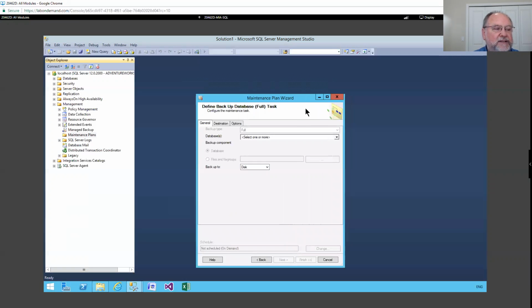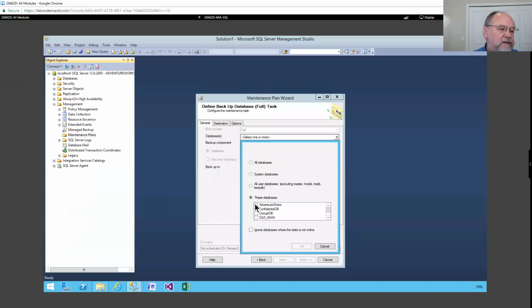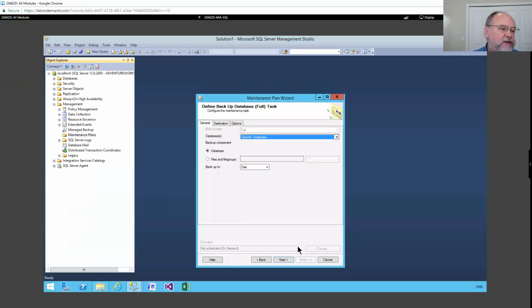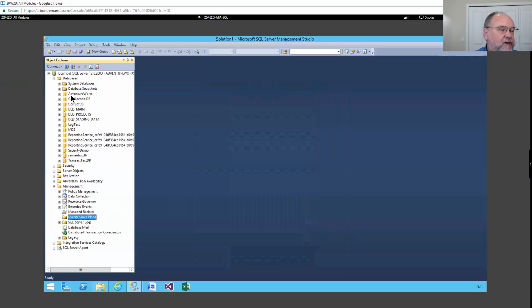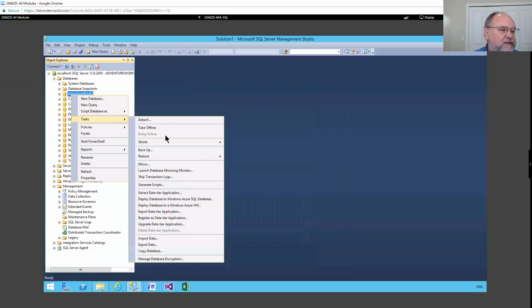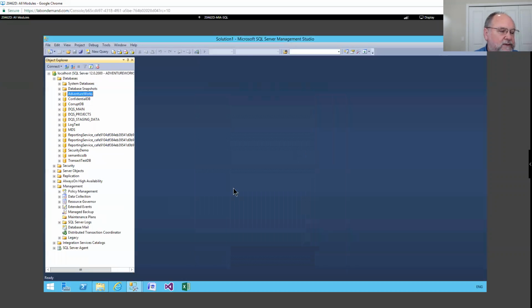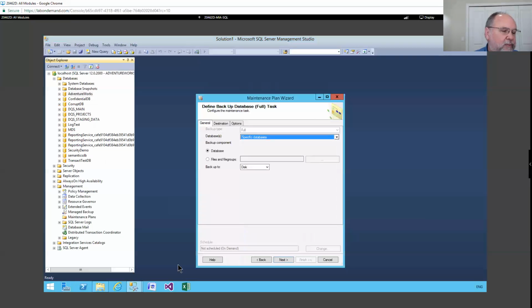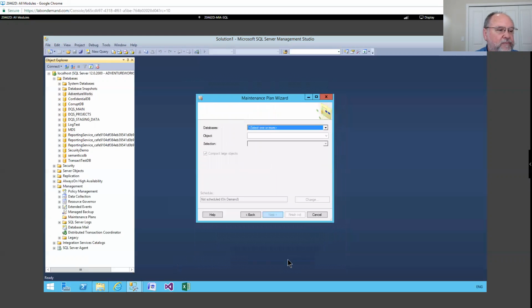Next dialog box is on backup. I'm not going to spend any time here because we have covered this thoroughly already. I'm just going to tell it to back up AdventureWorks. I would fill out the rest of this stuff, but we'll just leave it default because you already know what this all does. This is exactly the same as the dialog box you would get if I right-clicked AdventureWorks, went to tasks, and went backup. And we've already covered that.